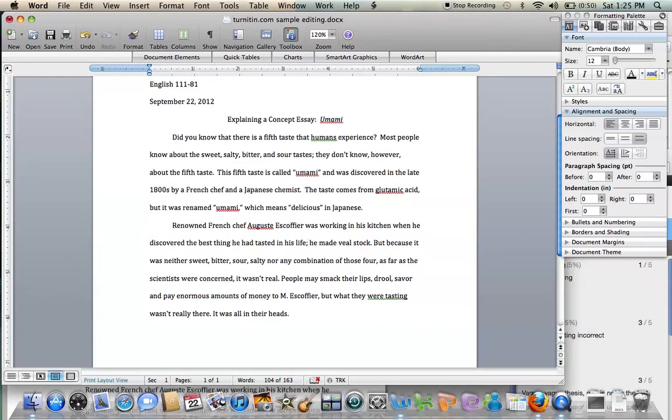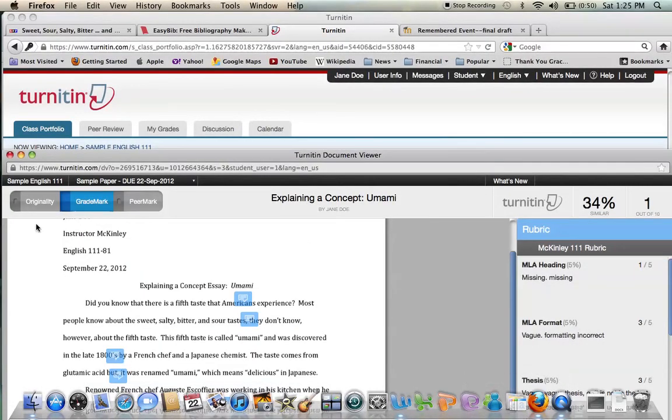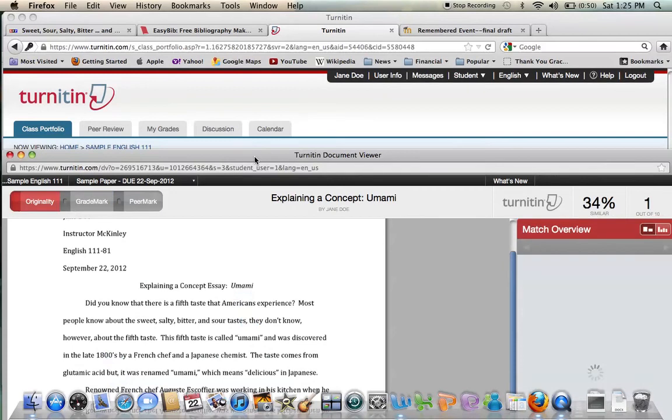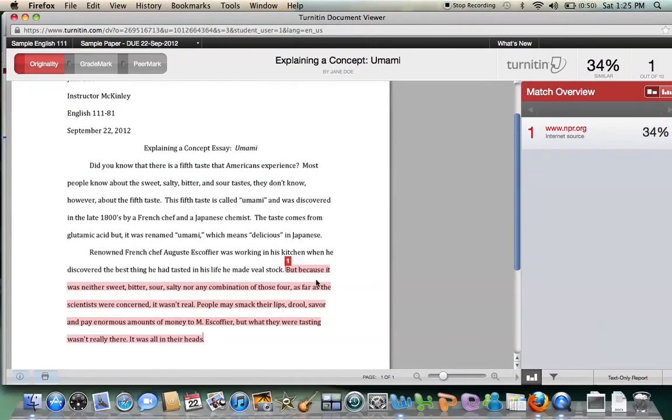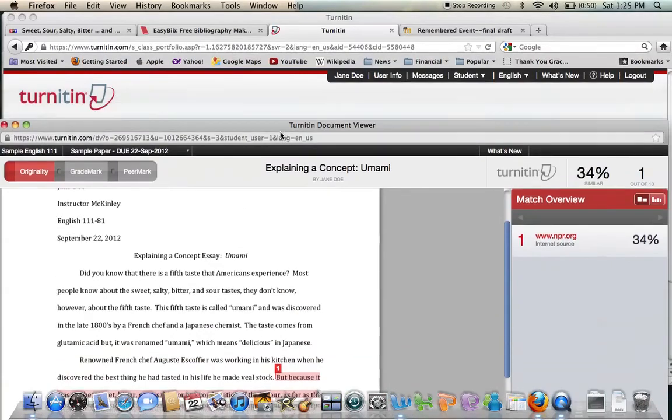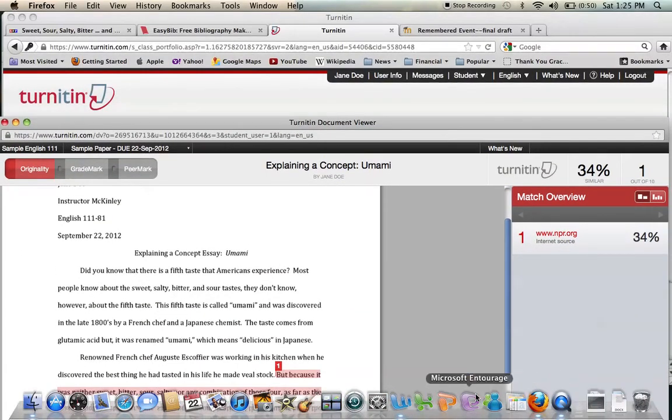And then also this entire portion of the paper, as we saw on Turnitin.com, is basically plagiarized. It came from an NPR article, but it is not quoted or cited, so I need to make sure I fix that. So what I'll do is I'll come back into my Word document.